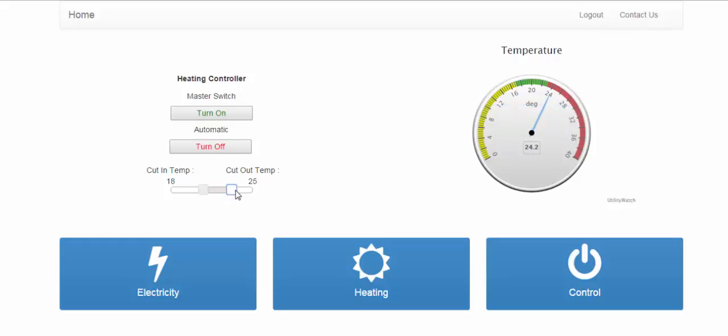So for me to demonstrate the automatic mode, I will need to bring my cut-in temperature above 24.2 degrees. So I'm just going to drag my cut-in temperature right up to 25 degrees, which will trigger the system. So now we should see an increase in the temperature gauge on the right hand side. Currently it's 24.1. The system has been enabled, so we're in automatic mode, and now we see our temperature starting to increase. I'm just going to reduce this down for time.